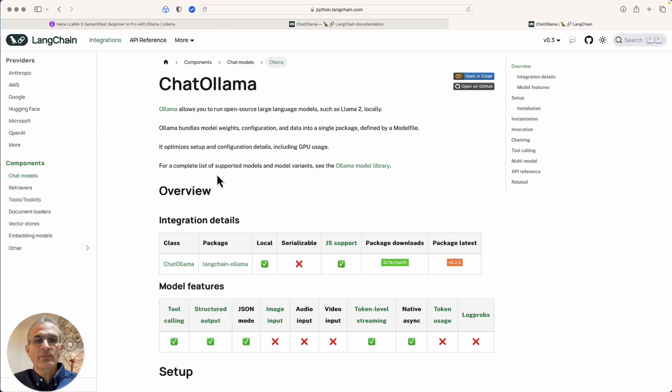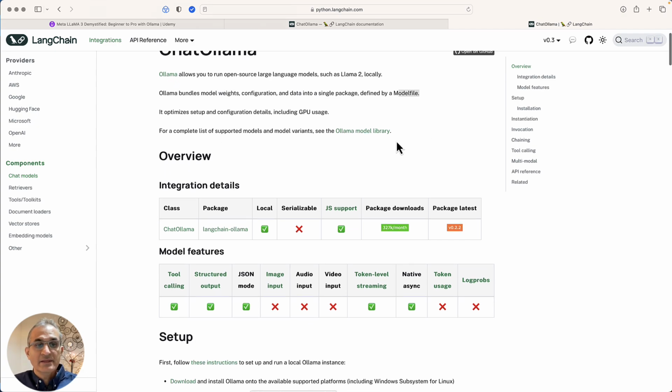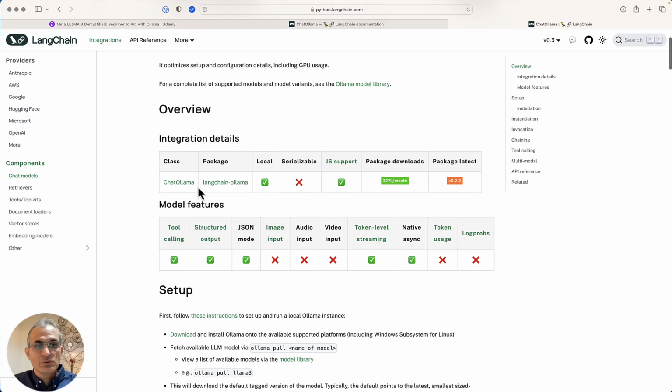And if you read about it, it clearly says that it allows you to run open source LLMs such as Llama 2 or any specific open source LLM, to be honest. And Ollama bundles model weights and configuration data into a single package defined by the model file, which we already saw a lot of times. And then it shows you all the details. So we are talking about the class ChatOllama, and this class is part of the Python library called LangChain-Ollama. It allows for local models.